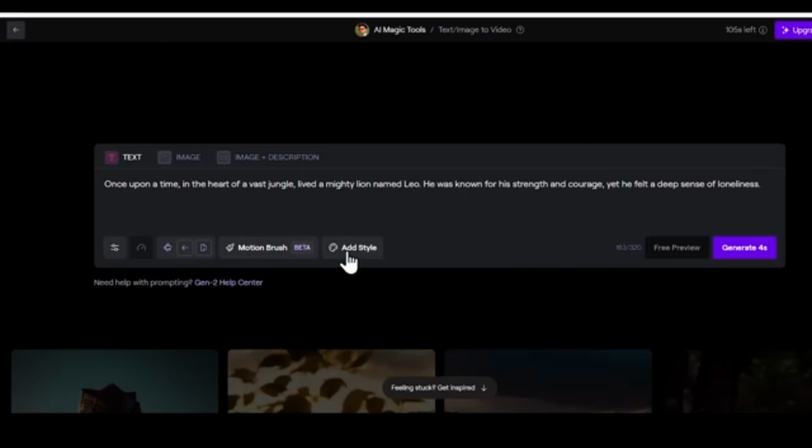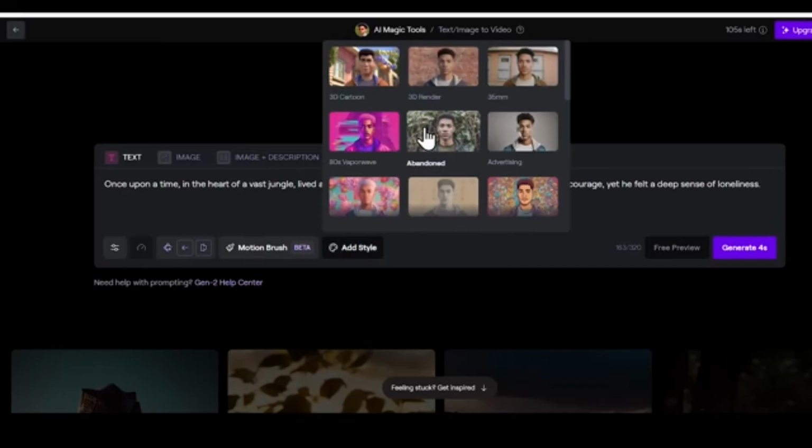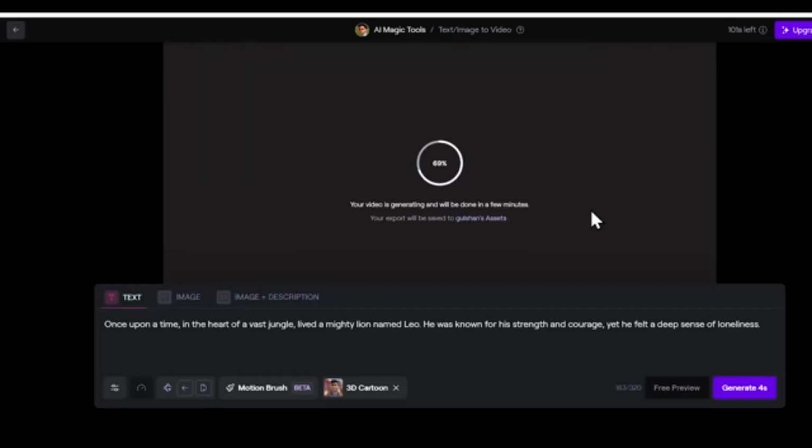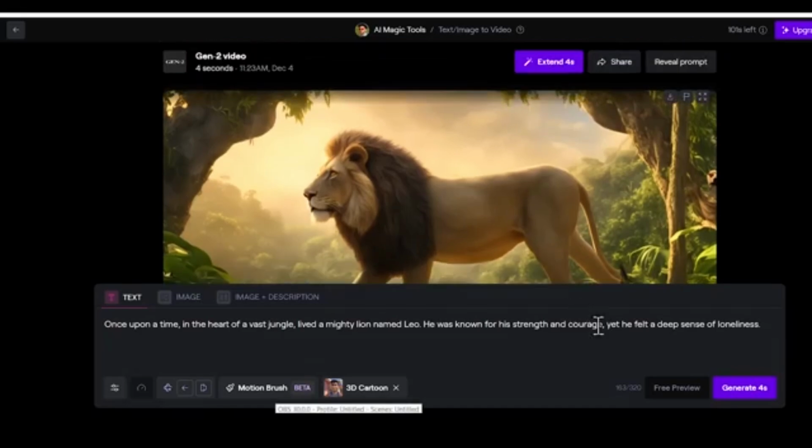Then, you'll see an add style option. Click on that, and you'll see various styles. Choose 3D cartoon and hit the generate button. Generating the video might take up to a minute. Okay, the video has been generated.